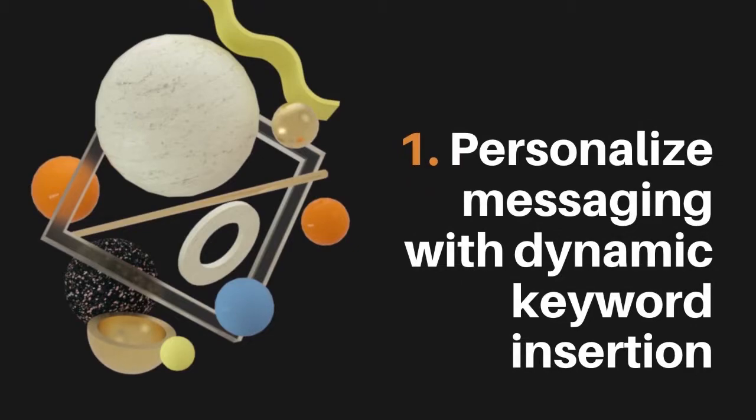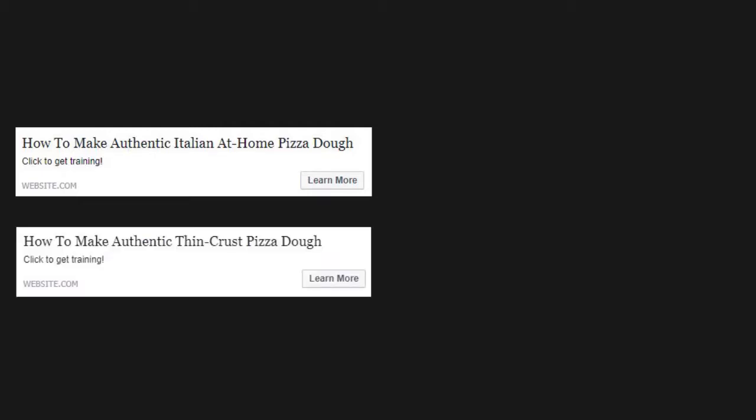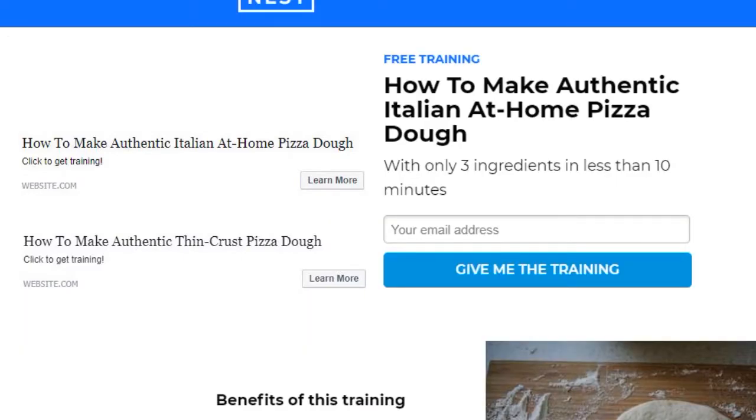Tip number 1 for improving your conversion rate is personalizing your landing page with dynamic keyword insertion. So let's say you had one ad variation where the headline was how to make authentic Italian at-home pizza dough, and another ad variation where the headline was how to make authentic thin crust pizza dough. And then let's say this is the landing page both of those ads led to.